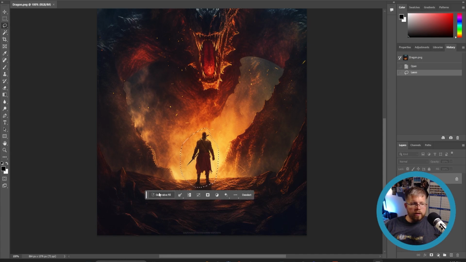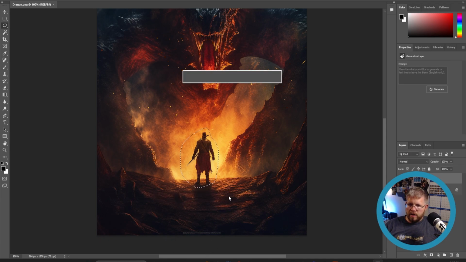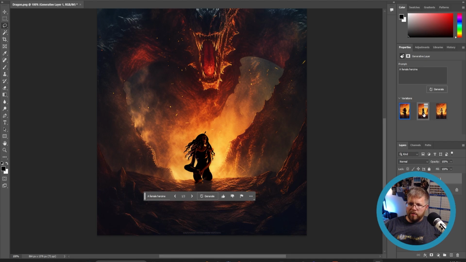And over here in this new version, you'll get a little option that says generative fill. We're going to click that, and we're going to give it a prompt of what we want. A female heroine. And hit generate. All right, it gave me a couple options, and it's not going to be perfect. Thankfully, they give you 3 different options here. And none of these are really what we were looking for, and so I'm going to try this again.